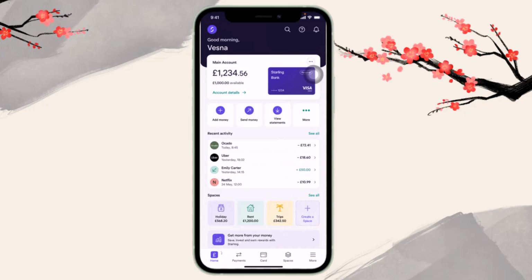And if you're cancelling a subscription or a service, then it's also a good idea to contact the company directly to make sure your agreement has been cancelled. So that was how to cancel a direct debit in Starling Bank.